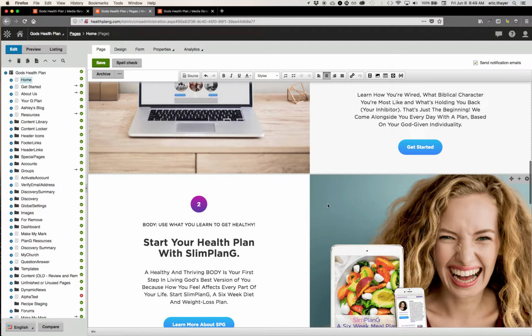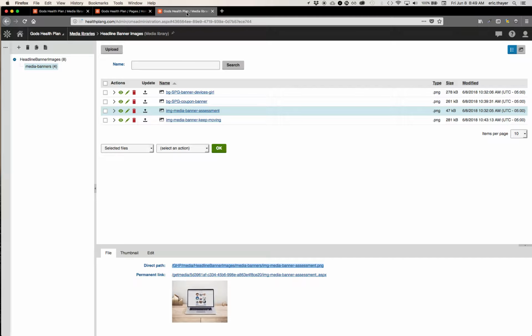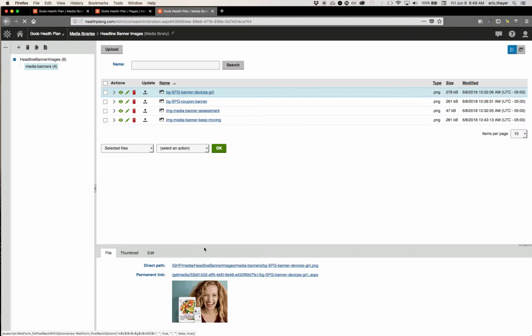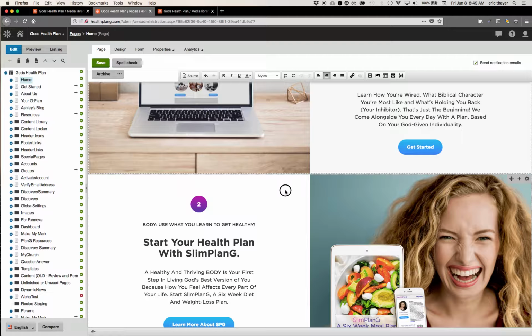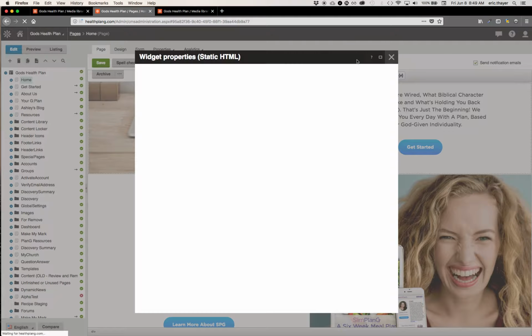So that's what I like about having it in the media library. There shouldn't be any cache issues at all. Let's copy that. And we're going to do the same thing for this one here. Oops.